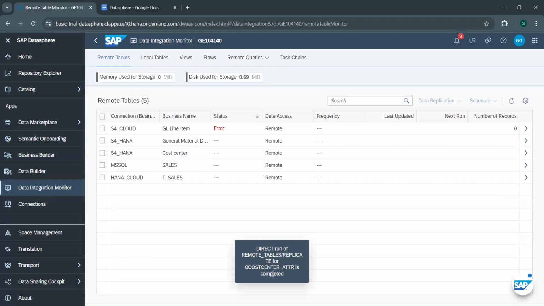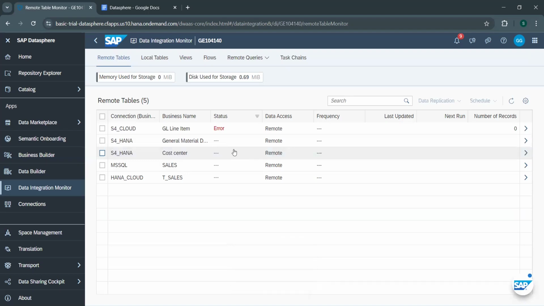So you can see it is completed. Now you can access this replicated table in any of the analytical views, so that you get better performance out of it. It's not that remote access; now it is a replicated access to the analytical view.